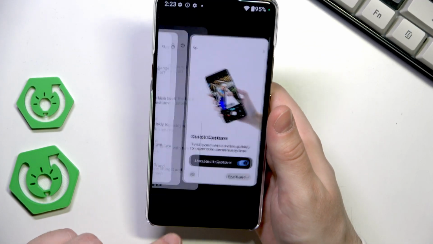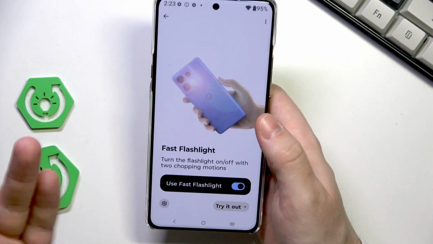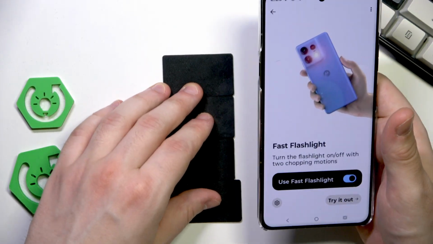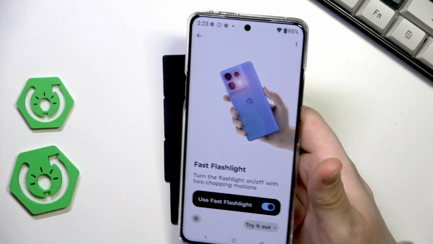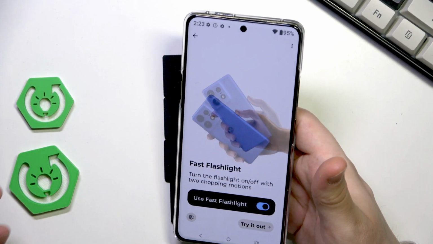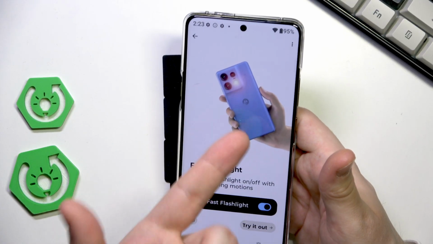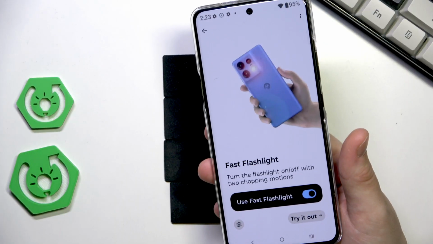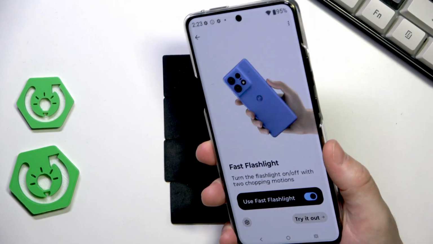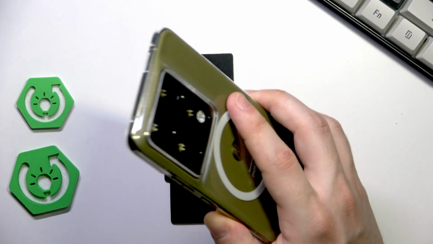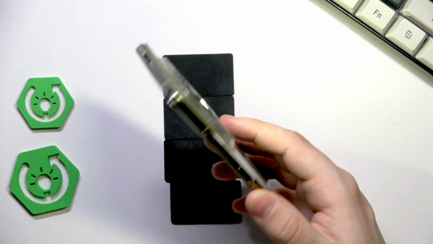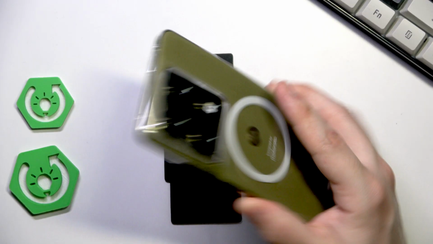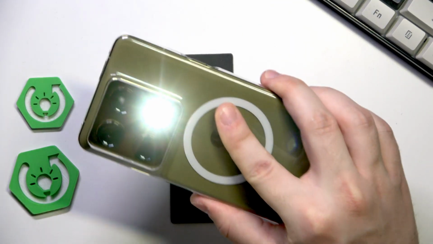Okay, next thing is the fast flashlight. That's the most known feature when it comes to Motorola phones. Everybody knew that Motorola had that cool gesture. Now we need to perform a chopping move to launch our flashlight. So I'm holding my phone just like that, and as you can see, the flashlight turns on. When I repeat, it turns off. Really easy, but really useful.